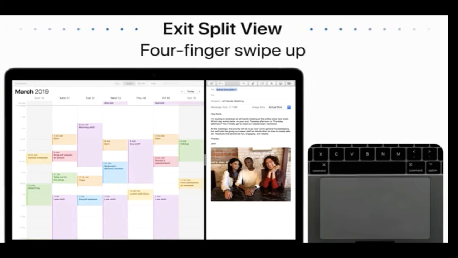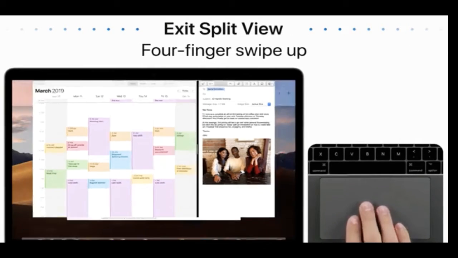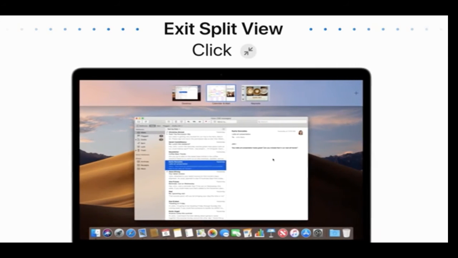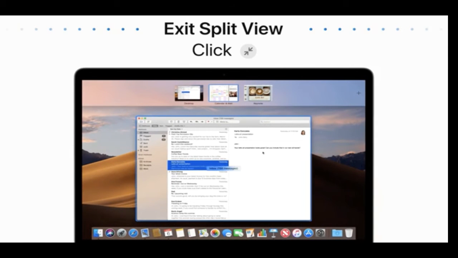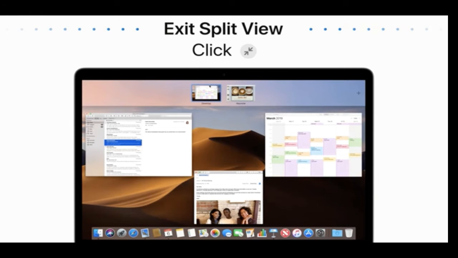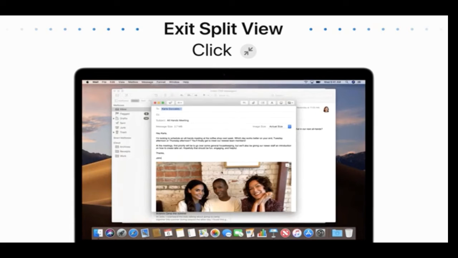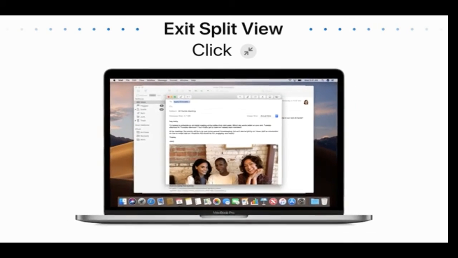To exit, you can swipe up with 4 fingers to open Mission Control, and then click the expand arrow in the upper left of your Split View window to return to your desktop just as it was before. There are other ways to enter and exit Split View too. Check the link in the description for more information. And that's Split View. Multitasking just got a whole lot easier.